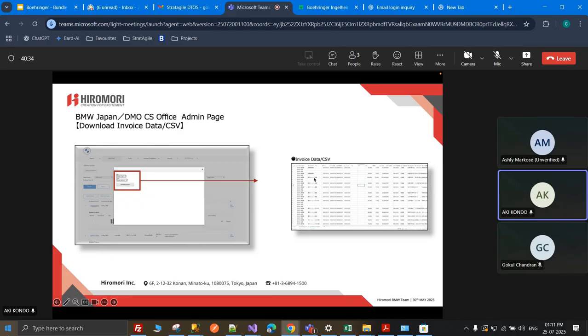So BMW wants to have this at the first date of the month: they want the previous month's invoice data downloaded in the format of their ERP system, and we just download in CSV. Okay. So they will process this by themselves. We don't integrate with the ERP system. Okay.